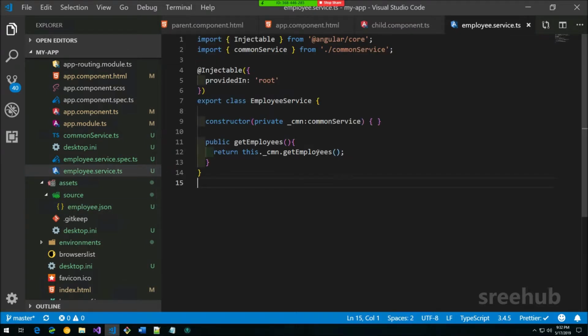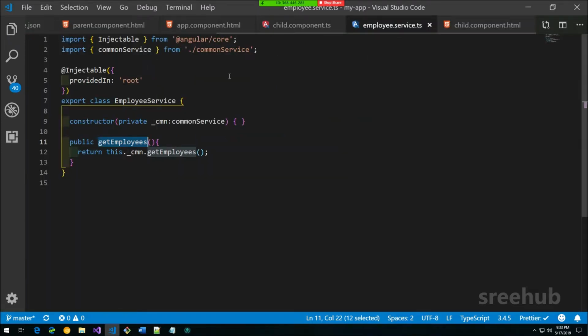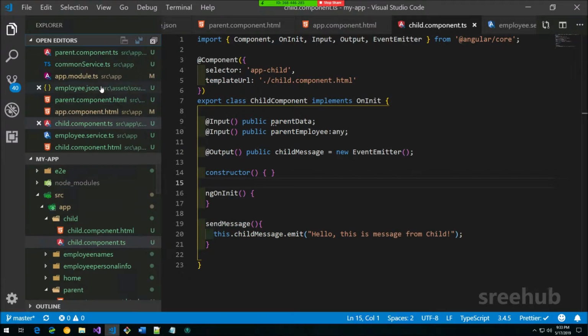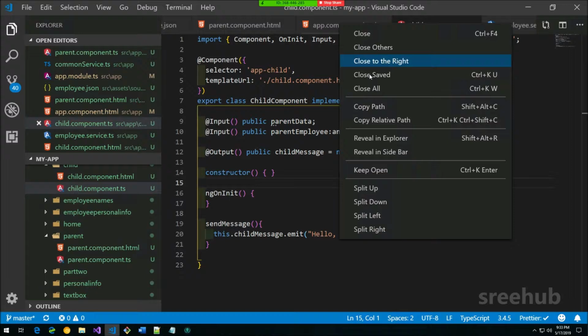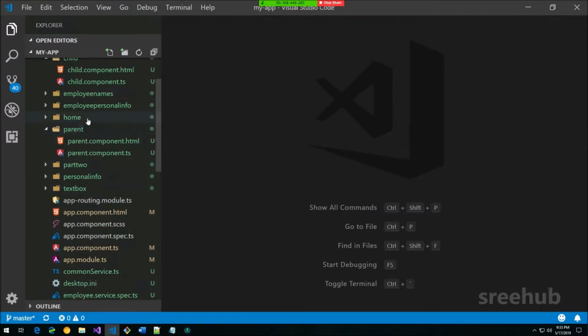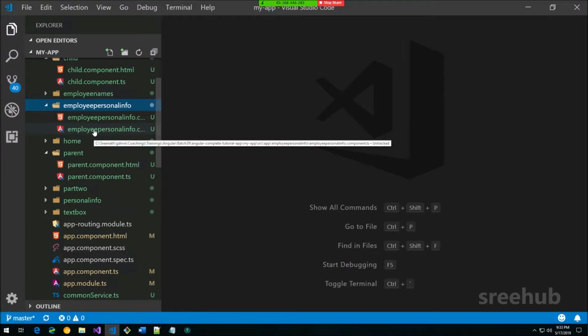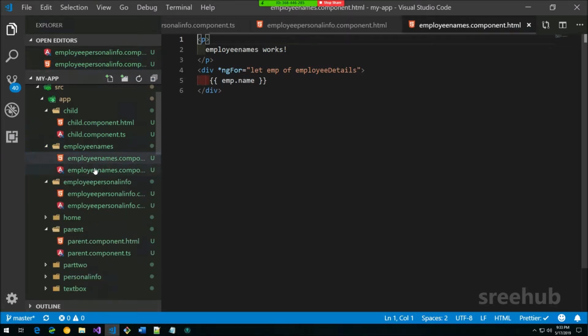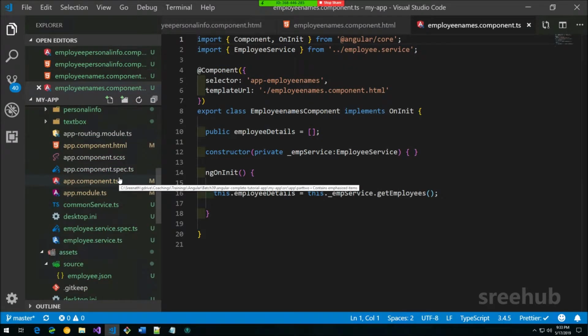In this employee service, we already have a method called get employees, if you remember, right? And this get employees is consumed by components. We have created many more. Let's open up employee component, let me close all, and open up employee personal info. I hope we created this employee personal info where we're reading the service and employee names, right? And we have a service called employee service. Perfect.